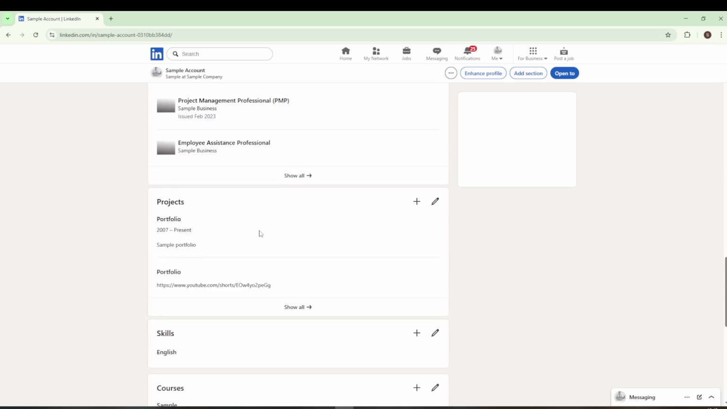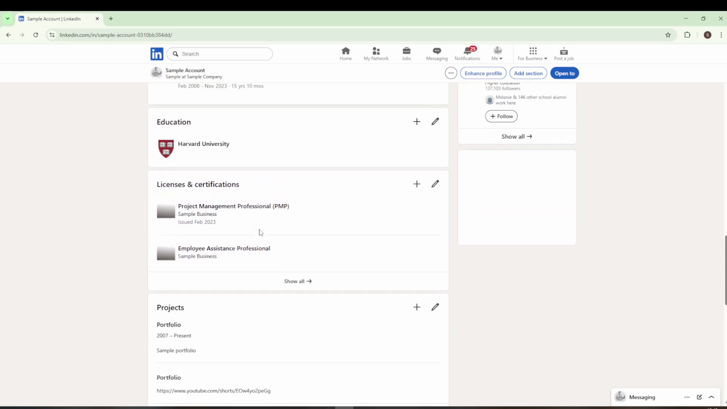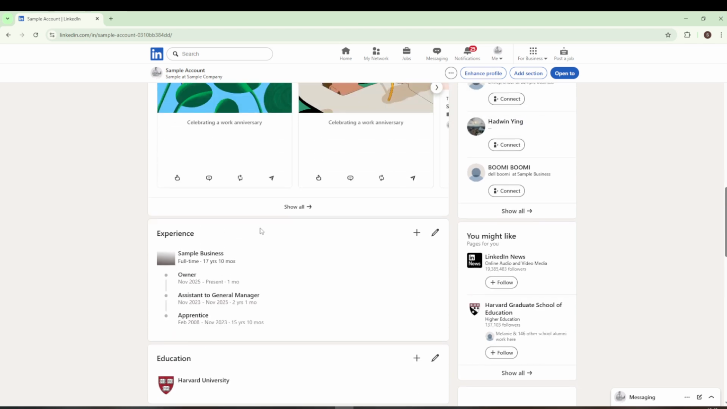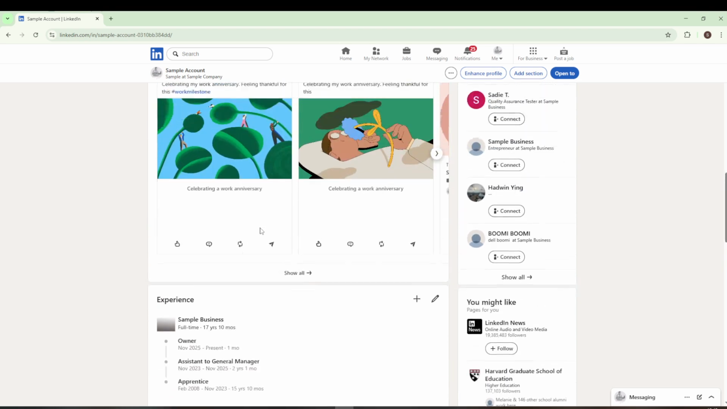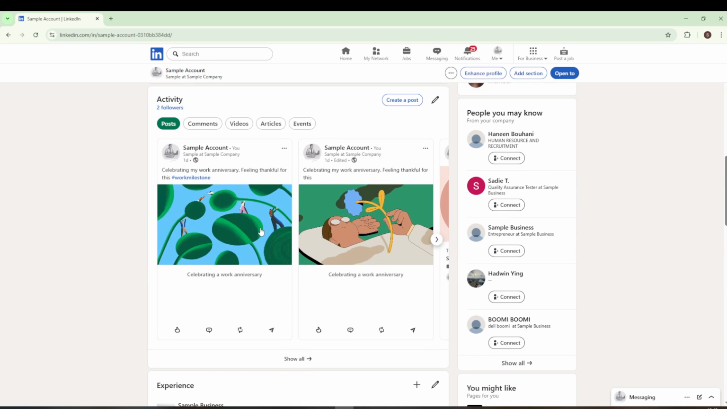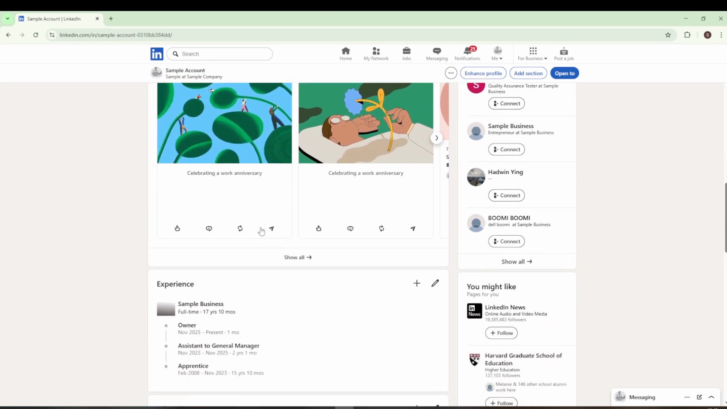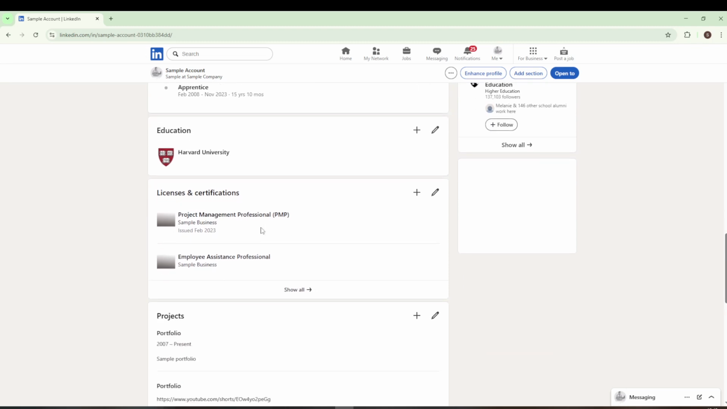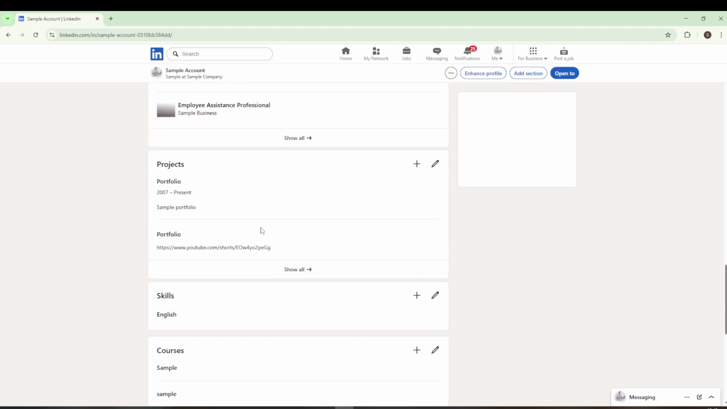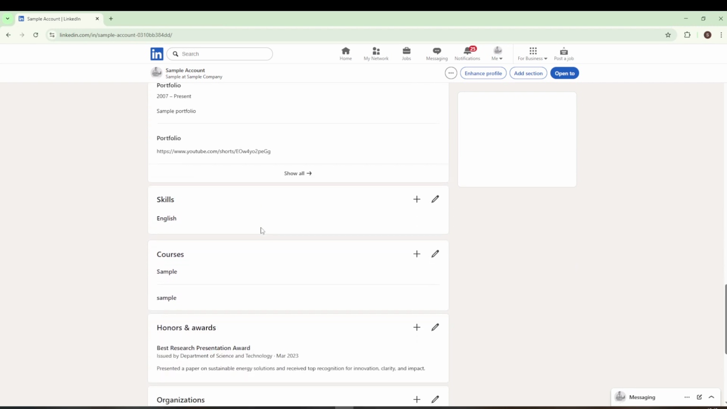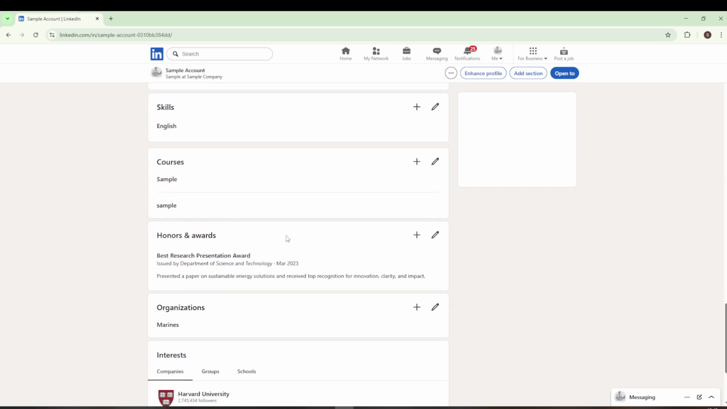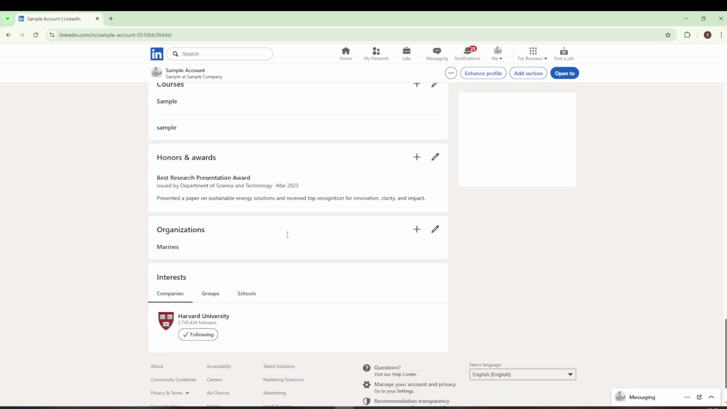If you've added certifications, you'll see them listed with their issuing organizations. Your portfolio or featured section showcases links, media, or projects you want people to notice first. Skills appear with endorsements, highlighting what you're strongest in. Courses you've completed can be displayed to reinforce your expertise. Honors and awards help you highlight recognitions, and the organization section shows professional groups or associations you're part of. Everything visible here comes from details you entered, which is why it's called your profile.